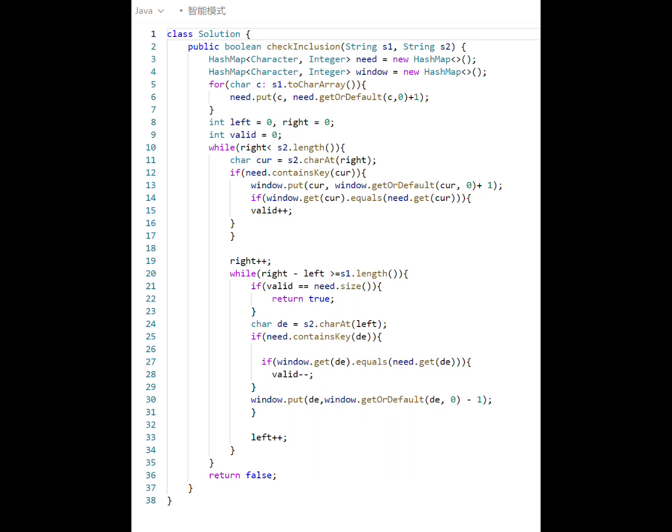So the time complexity is big O of S2 length, and the space complexity is big O of S1 length. The space complexity comes from the hash maps.